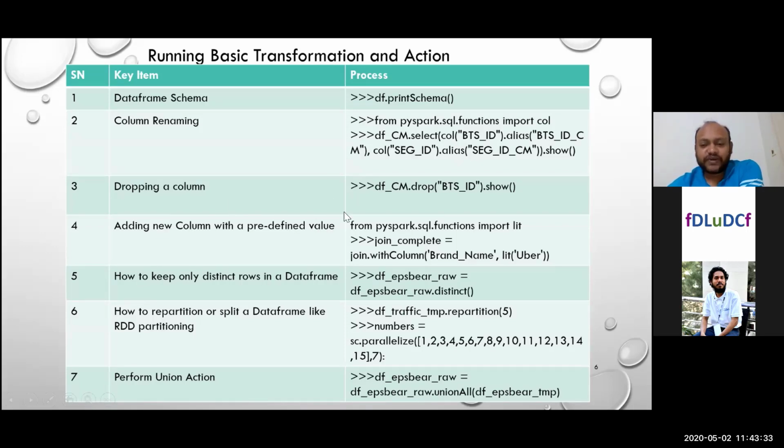You can also drop a column. If you don't want to see BTS ID, you can drop it and then see the data frame. And you can also add a totally new column for all the rows in your data frame, and you can also put a certain predefined value.